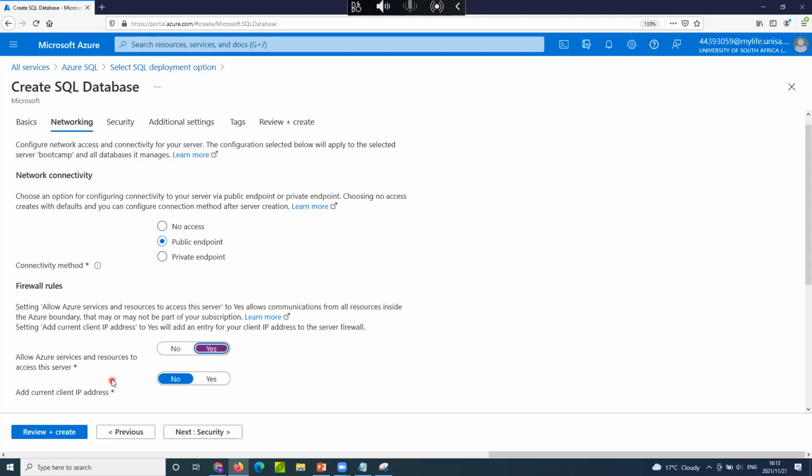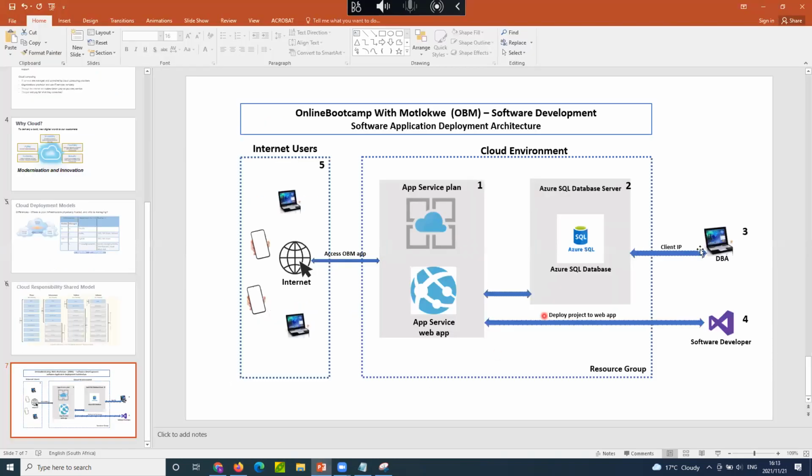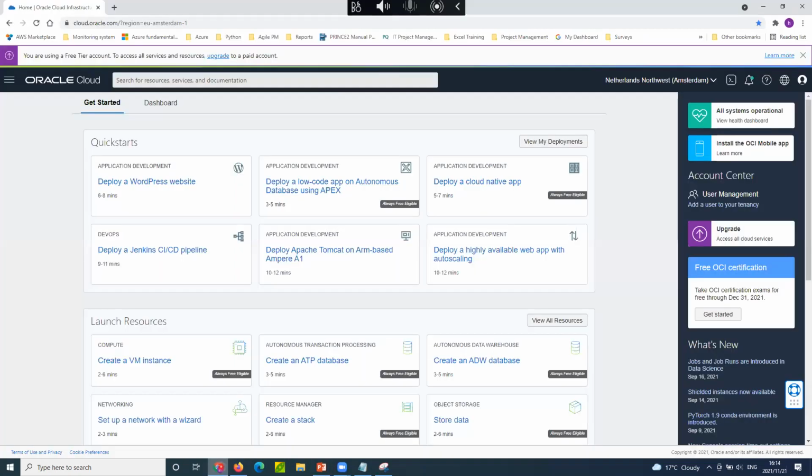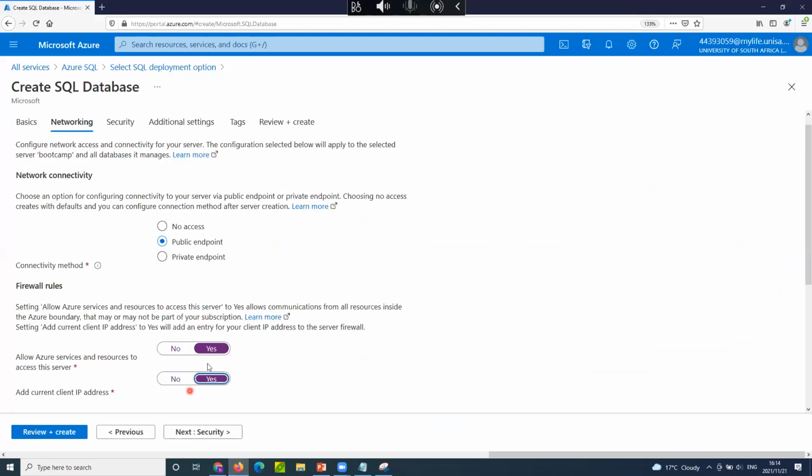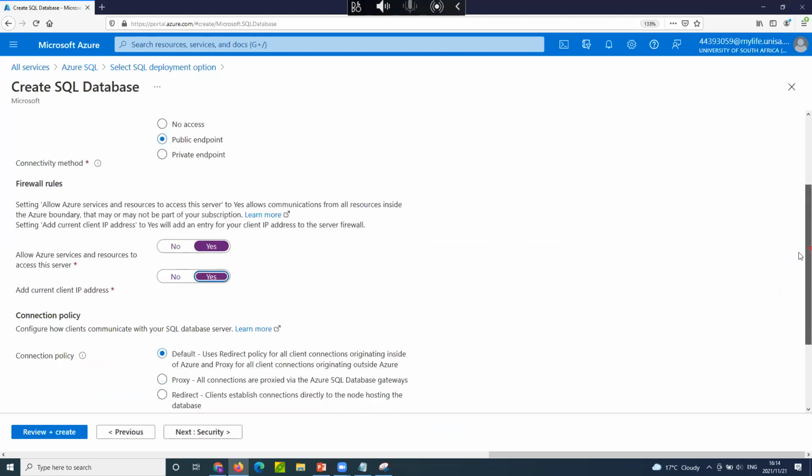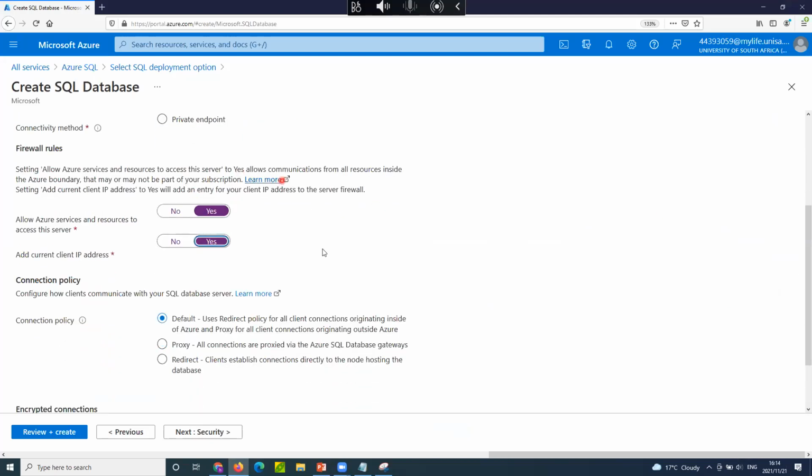And another thing is, how are we going to access it? Who's going to access it? So this one is saying, add current client IP address to this. This means my IP address, this fellow here, which is me now, because this is what I'm doing now. So it's going to add my IP address on this database so that I can access it. These two points are important, but of course, you can still customize them even after you have created this database, right?